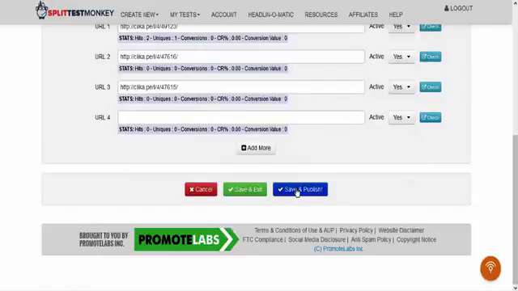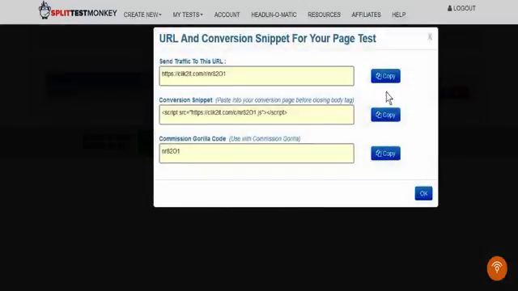You could have done this the first time round. It's entirely up to you whether you save and exit or save and publish the first time round. But once you've saved and published, you do get a warning about unpublishing. So now here we've got our URL, it'll be the same one, and here's our conversion snippet. Let's deal with this conversion snippet now and put it where we need it.